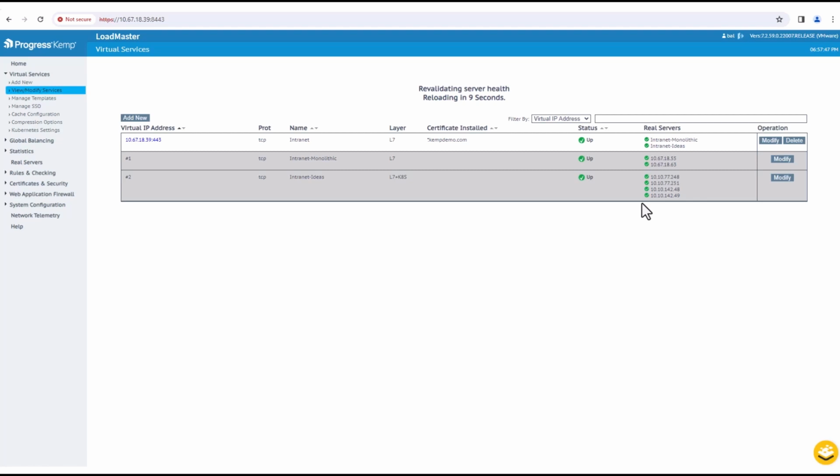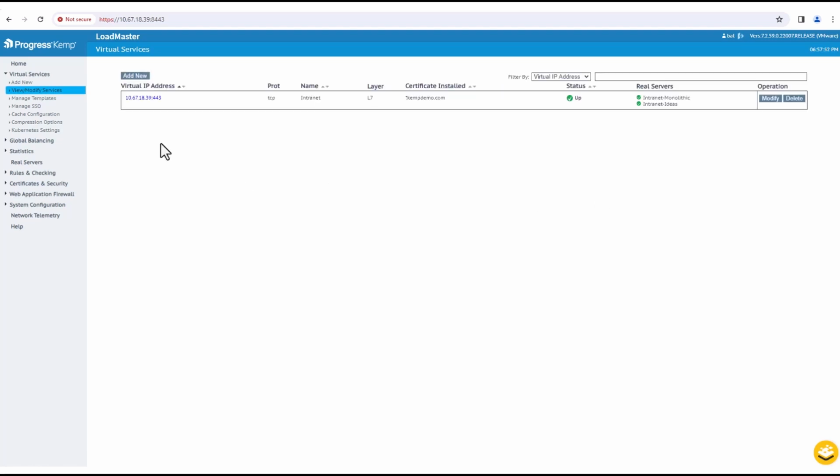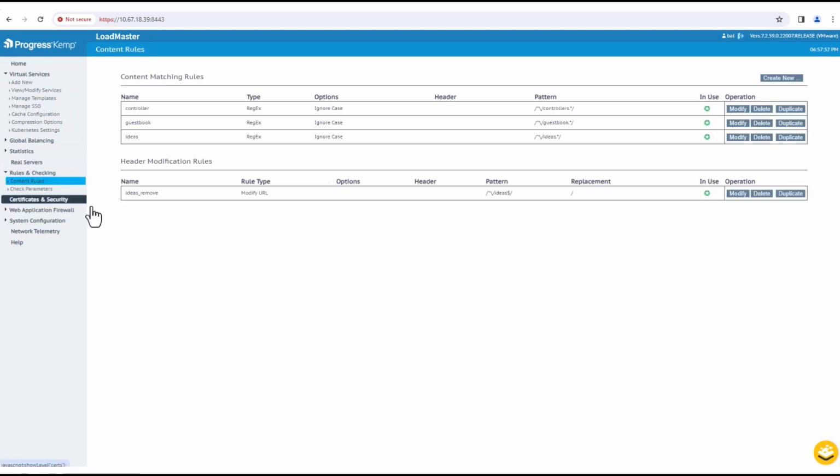Now, let's look at the content rules that will be used to steer the traffic to Kubernetes for ideas. LoadMaster content rules offer great flexibility by using regular expressions to control the flow of traffic and modify that traffic when necessary. In this example, there are three matching rules: one that will look for requests that include /controllers, one that will look for /guestbook, and lastly, one that will look for /ideas. All of these paths are required for our new Kubernetes app to function properly.